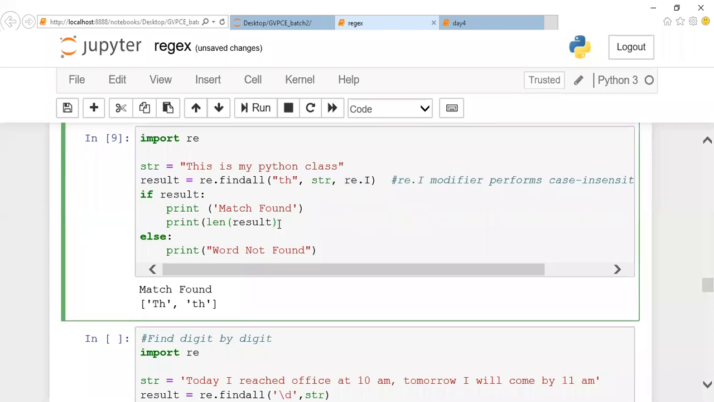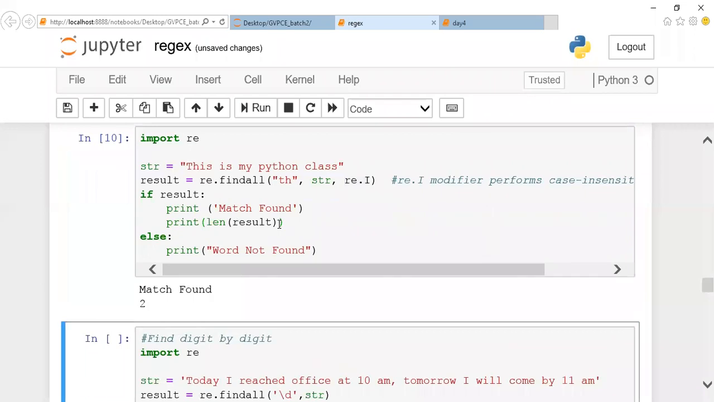Guys, if you want to find the count, the number of occurrences of a particular character, just use len of your result. Since findall gives you only a list type, you use the length of the list, and it will give the number of occurrences of the particular string. Clear? Guys, clear with this findall? We'll be using findall often.